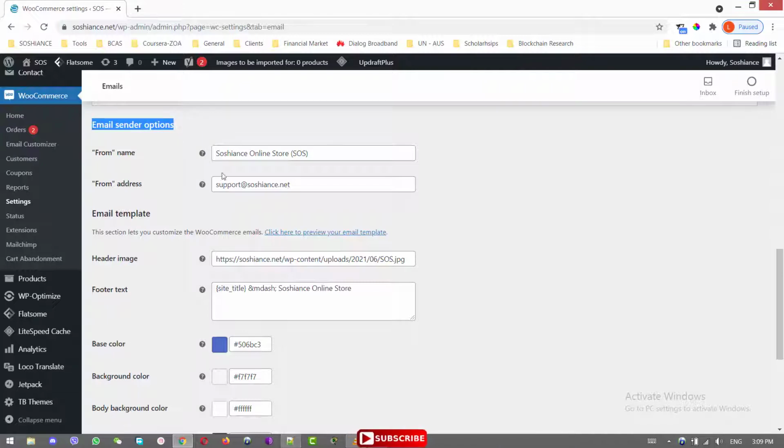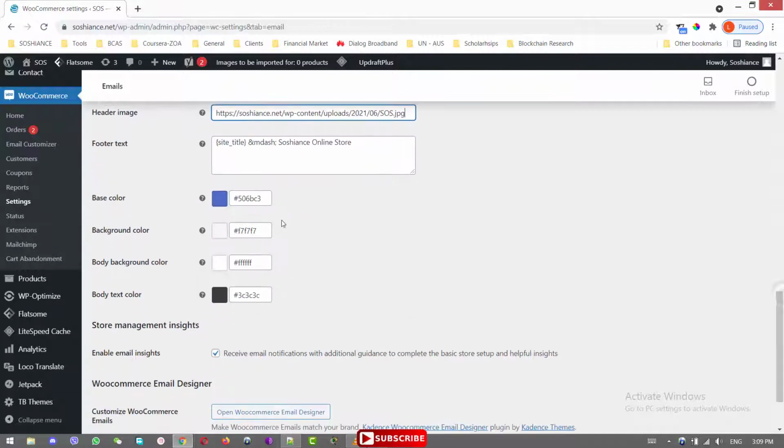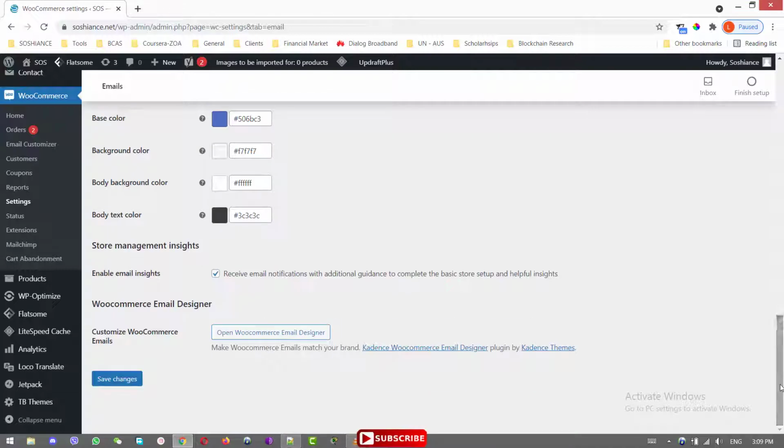When a customer receives an email, I have configured the name of my store, and from this email, support@socials.net, the email will be sent to my customer. And this is the header image. I put my logo here. The footer text is just the site title and some message, and then these are the base color and the color settings for the email.